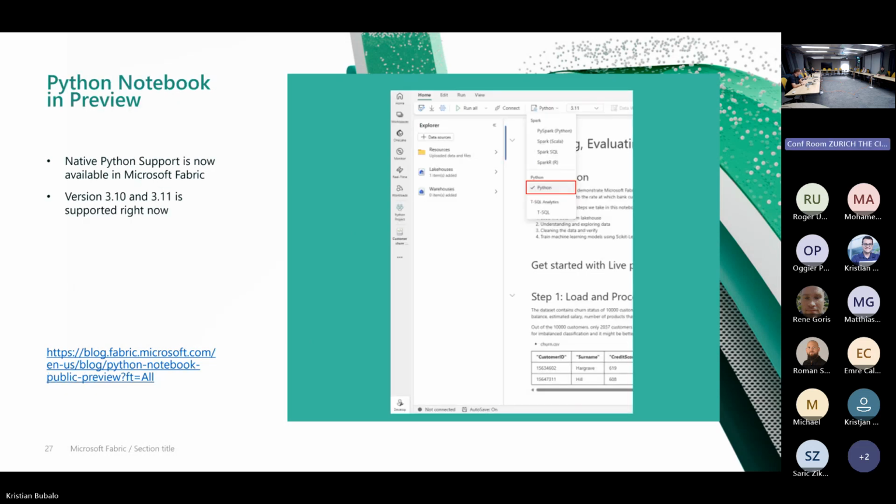And then we have Python. So for those who work with Python, until now we had PySpark, not Python. So now we have that as well. So you can switch the language and have the version 3.1 or 3.1.1, which you can use.